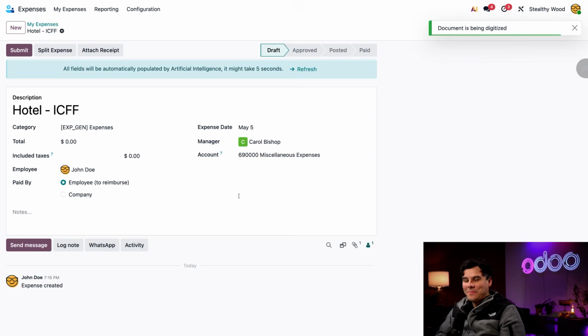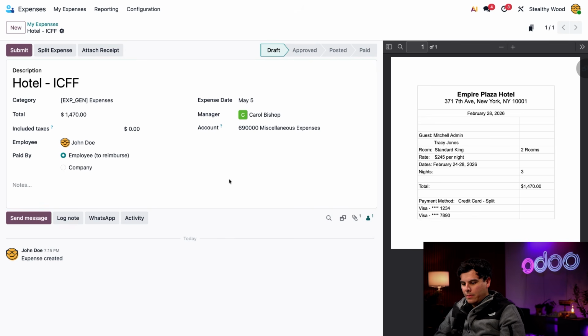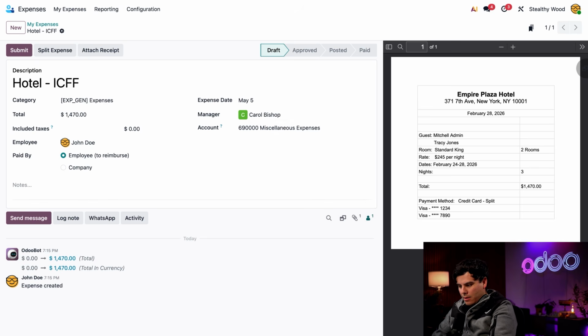Perfect. It's being digitized automatically right there, and it appears, and we can see that over here on the right. Boom. So this receipt was digitized, meaning Odoo scanned it to add more details. When I click our nice little refresh, look at that. Boom. I could see the total as well as the expense date have been updated to reflect what's on our nice little receipt.